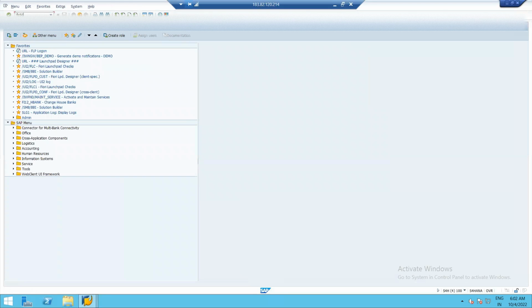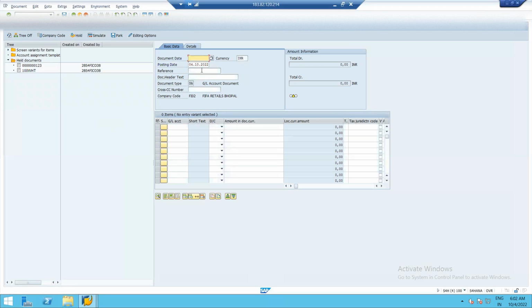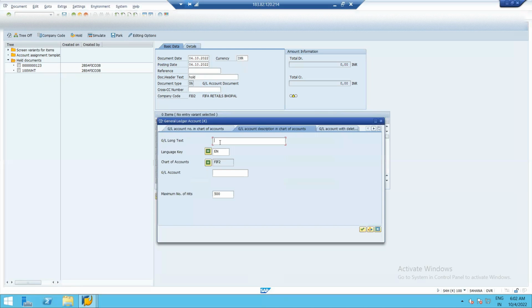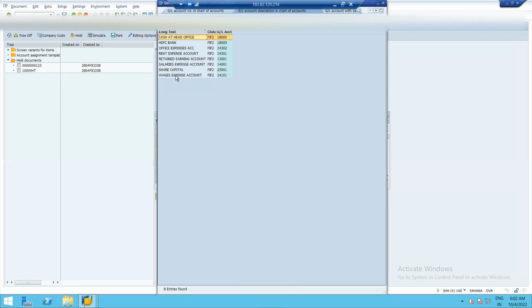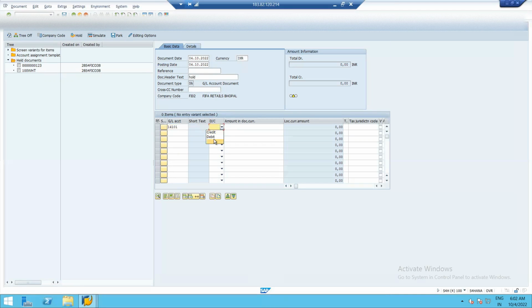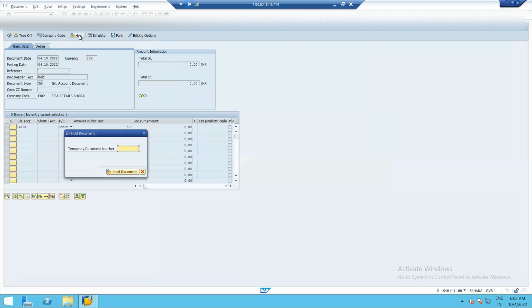Again, come to FB50. Give today's date. These are all not required, so I'm leaving them blank. What is document header text? Nothing. Say I'm giving hold. GL account. Suppose I'm doing a wages entry. Debit, say 500 rupees. Suppose I get a call and I just want to hold this document. So what I'll do, I just click on hold. This is my incomplete entry, okay?